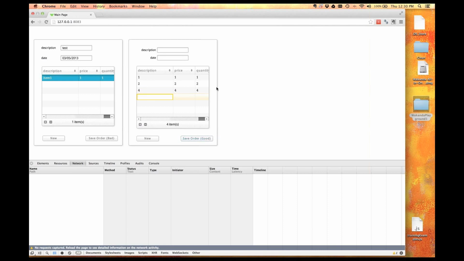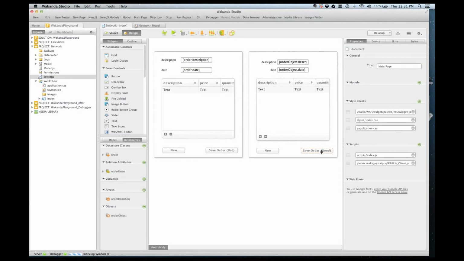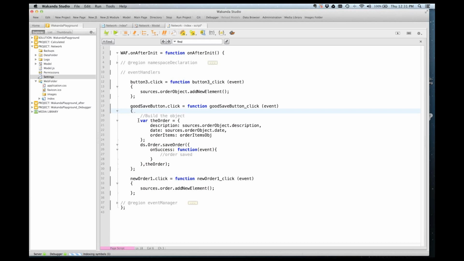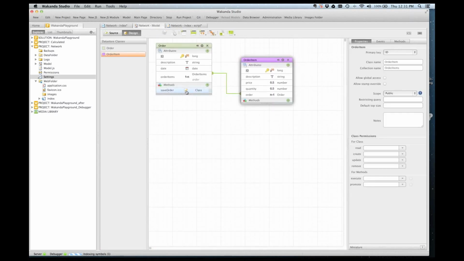So what we do then is we have a local object here. This is what I mean by batch updating. So if we go to this Save Order Good button and we look at the script, you're going to see we're going to create an order object. We give it the 2 properties, and then we use our order items object array data source, which when you reference it as a variable is an array type, and we include that in the order object. Then we send all of that to a save order function on the server, which is right here.